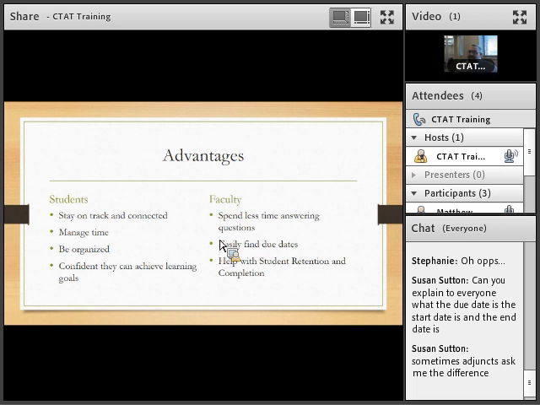And then obviously, like I said a minute ago, it's going to help with student retention and completion, because with the students being more organized and more confident because they're going to know when stuff's due, ultimately that's going to help with retention and completion for them. So that should help us out as an institution as well as actually help the students succeed and be more successful.